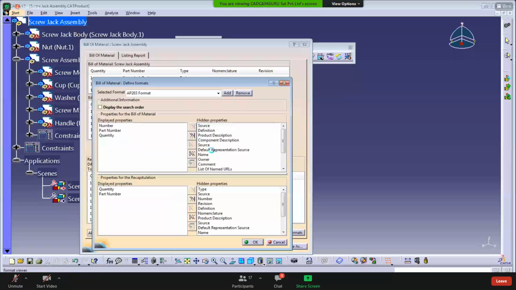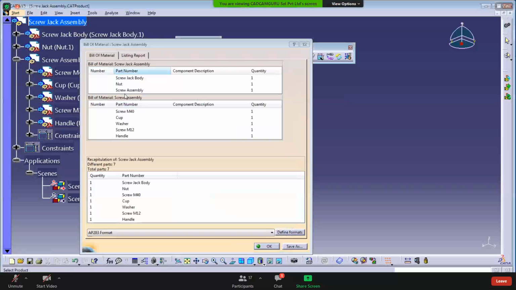Is there a description? Yes, component description. I'll add it here. Okay. So these are the three important pieces of information I need. The component description I need after the part number. So I click here and do this configuration here. Accordingly, those columns are created here.